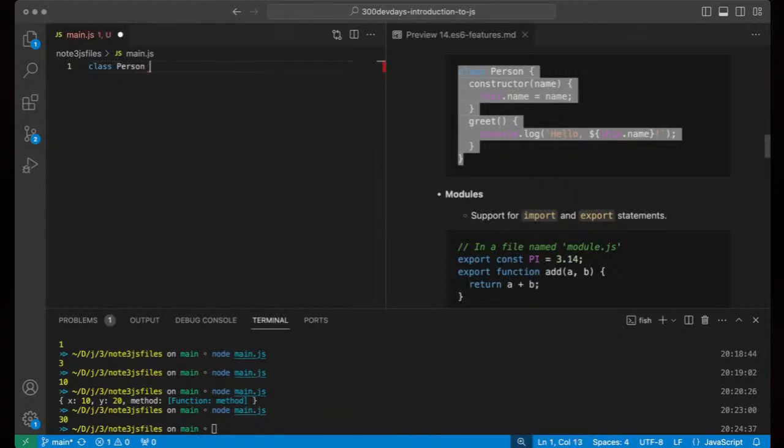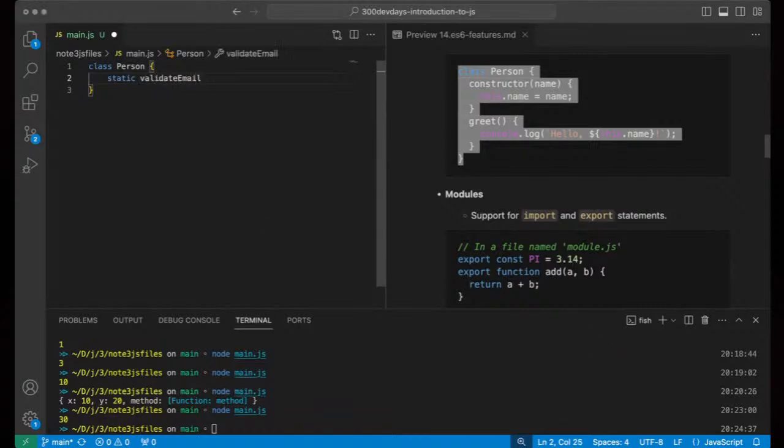So person, remember, it's a good practice to use capital letters for your class name. And I'm going to simply have a static method here. So I start with static, and I'm going to have, let's call that validate email, right? So here I'm going to accept an email.